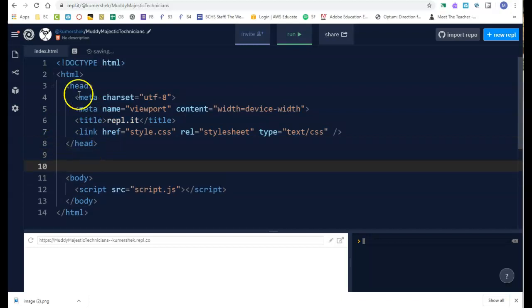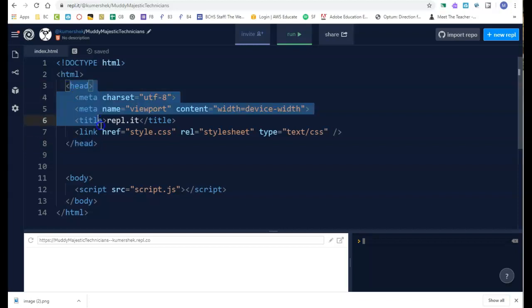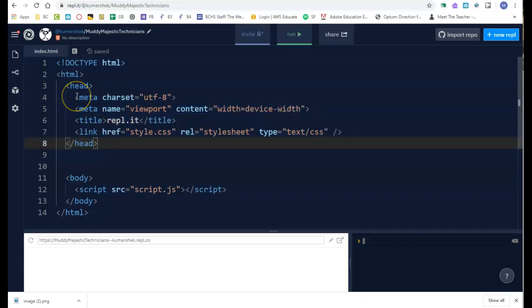You will also notice that in every HTML document there is a head section, and nothing inside the head section is actually going to show up on your web page. This is called metadata. You do not need to know what any of this stuff is right now.